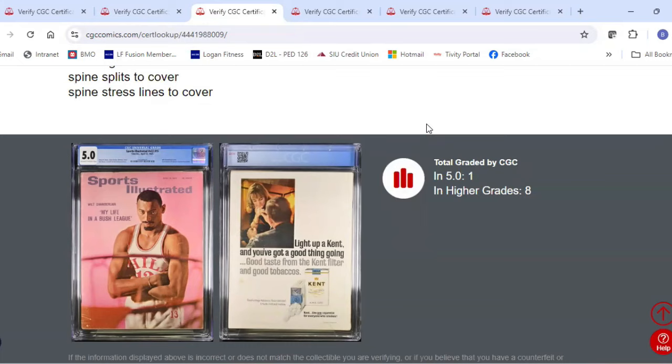I projected this one at a five, so this one actually came right on the head for what I had predicted. There have been 12 copies of this one graded. This is a newsstand, and that's the newsstand count. 12 newsstand copies graded. This is a pop one with 8 copies graded higher, and I actually own a copy of this, which I think mine might be a 5.5. I know mine's not a high grade; it's a mid grade like this one. And yeah, the cover says "My Life in a Bush League."